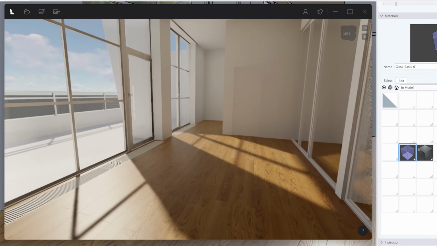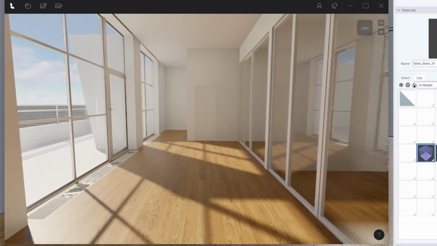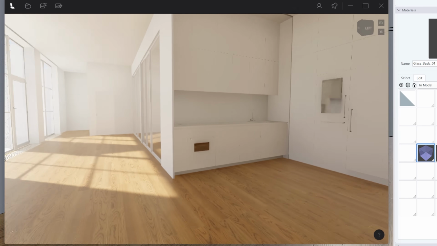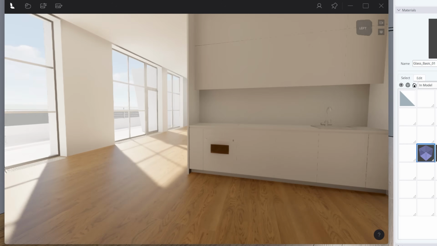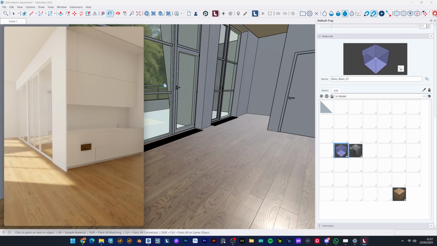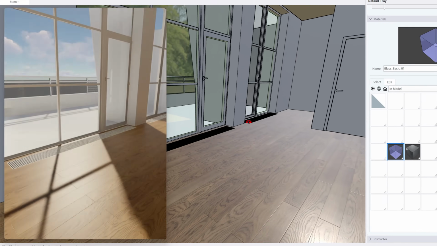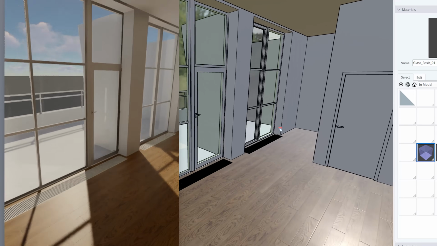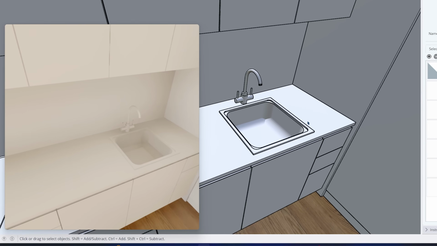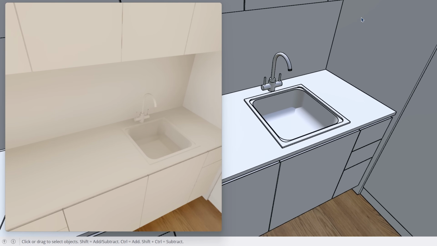Now you can navigate using the WASD keys and your mouse, just like in a video game. We went from this flat SketchUp view to this photorealistic preview in seconds. And here's a nice feature. You can pin Lumion View to stay on top, so it updates in real time as you work. I'll dock it here at the bottom so we can see our changes instantly.